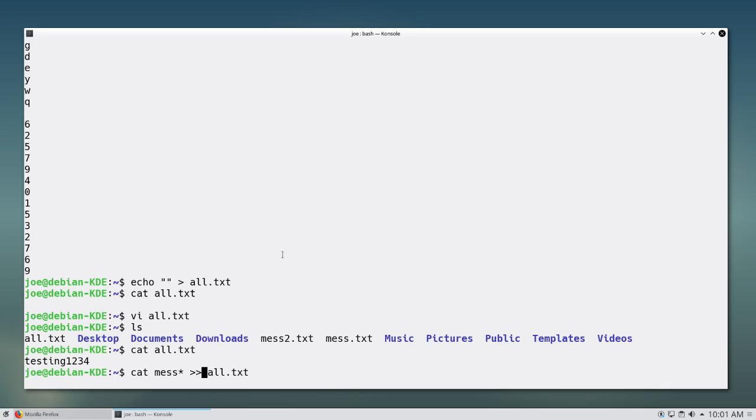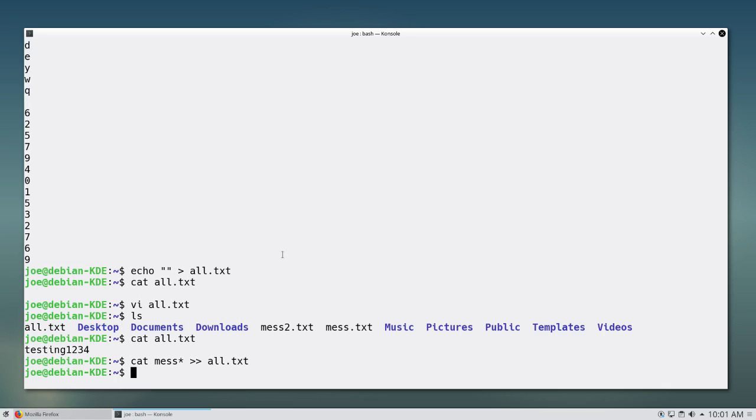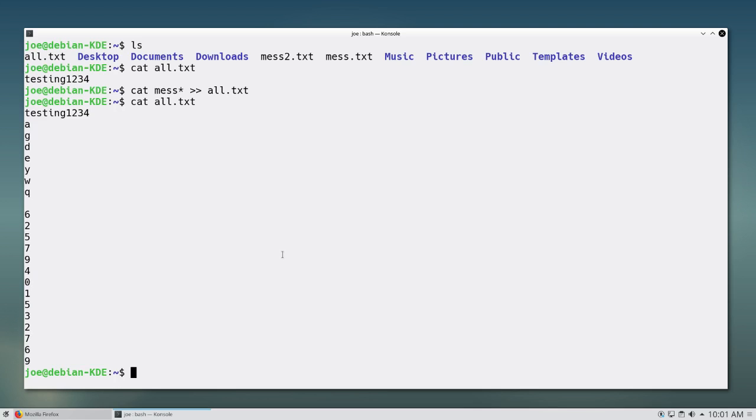What does the double arrow do? Well, it appends. So now if we look at all.txt, you'll notice that the information that we typed in earlier is still in fact there. So the append redirect is safer than the other redirect because it actually leaves the old information in the file.